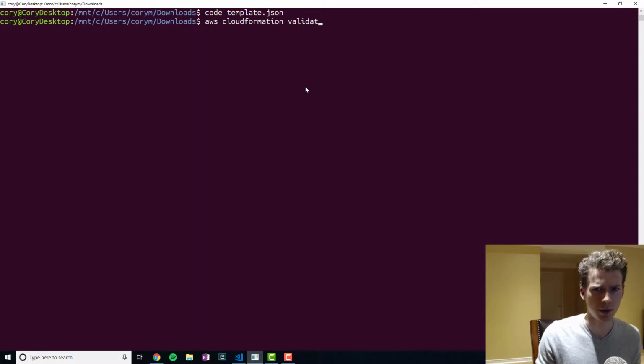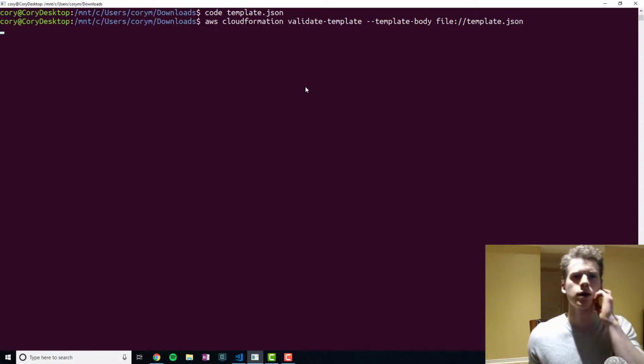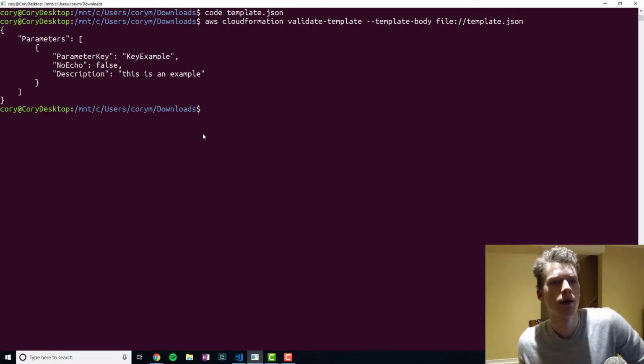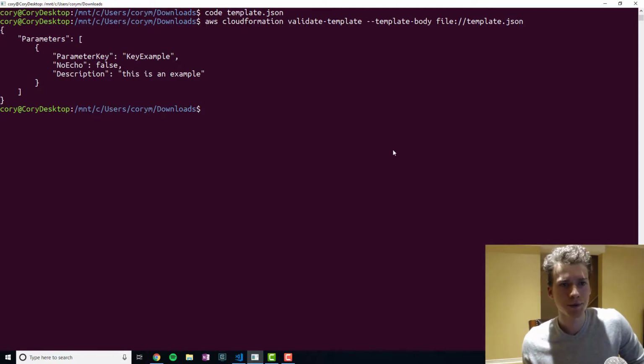All right. So now if we go back to the Bash terminal, we can validate whether we have any mistakes in our template by running the validate-template command. And we are going to pass it our template file. And if it doesn't show you an error here, it means we're all good to go.